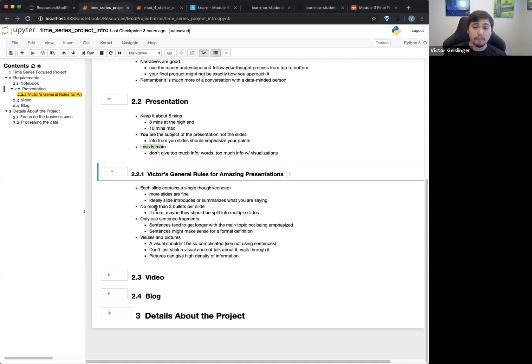Okay. One personal thing I have, again trying to keep things slimmed down, is no more than 3 bullets per slide. Again, this is a personal preference. Not everyone agrees with this, but if you keep it to 3 points, those should be very quick things to read. If you need more bullet points, maybe you should split into multiple slides.